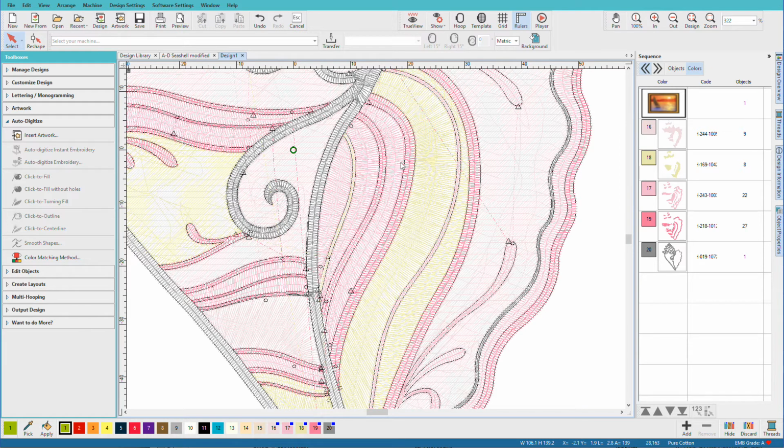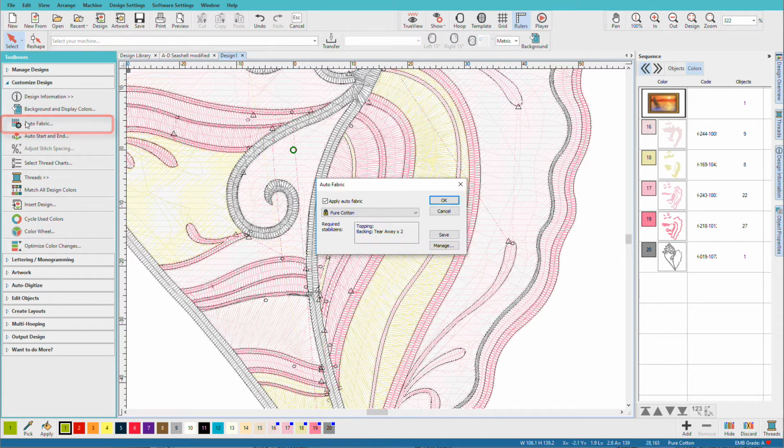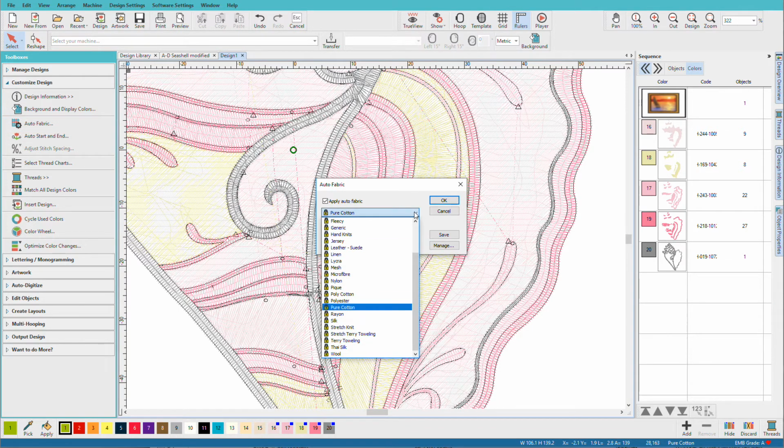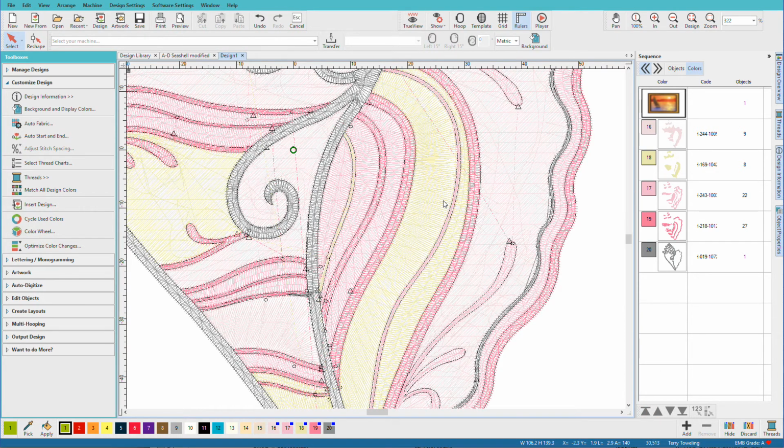That's underlay. Now suppose we're going to make beach towels. We have seashells, so let's make beach towels. I can go to the Customize Design Toolbox, and I'll pick Auto Fabric. I'm going to change my fabric type to terry toweling. Now before I click OK, I want you to remember what the underlay is here and notice what the stitch count is here because they're going to change. I'll click OK. Now we have made changes to the design attributes and our stitch count has gone up and it says terry toweling right here.